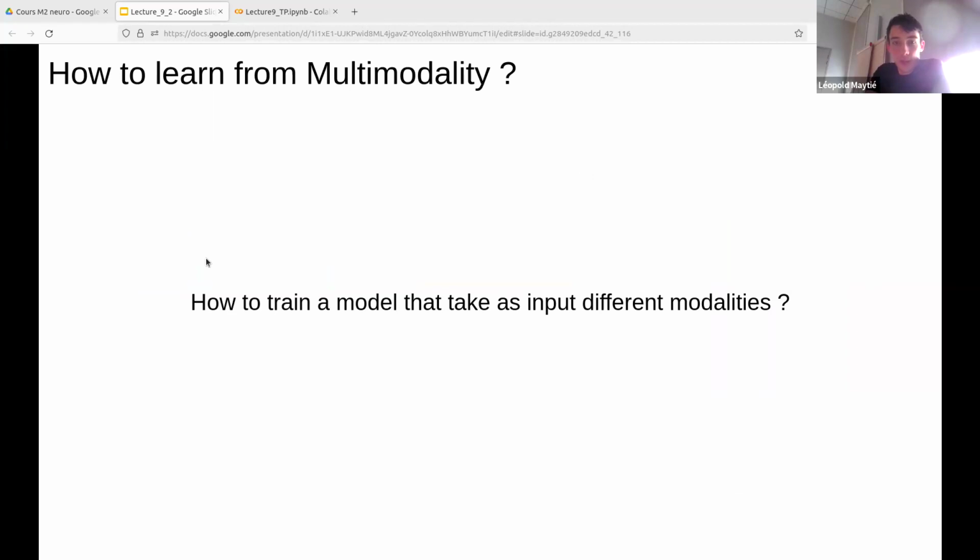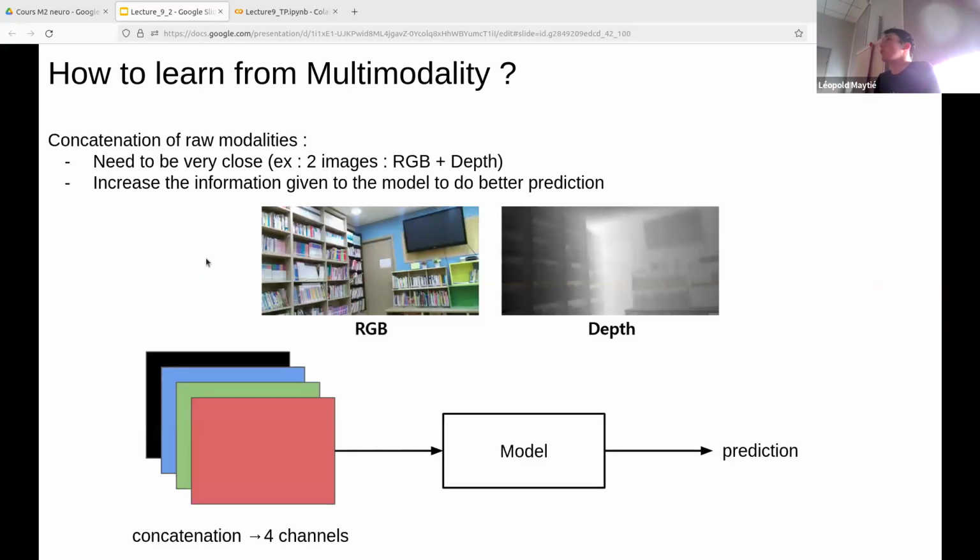So now let's move on to how we can train a model with different modalities. A good idea is to concatenate the different modalities. For example, here we have RGB images, so red, green, blue. And if you have a depth measure of your images, you can concatenate it because it's very close, it's the same size, etc. So you can concatenate these 4 channels into your model and predict something at the end. But this can be done only if the 2 modalities are very close. Here, there are 2 images, so it's very simple.